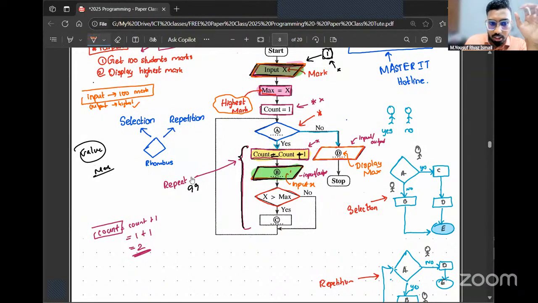Perfect. Now, tell me, in a repetition structure, who has the power? Which instruction controls the number of repetitions? You decide whether you should repeat or not. Who has the power to control that? Who has the power to control should you repeat or not? Which instruction? Depending on what?